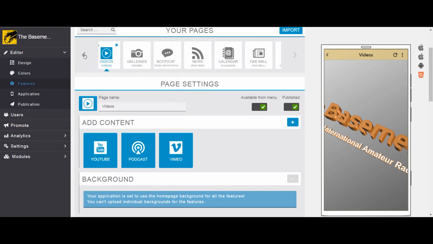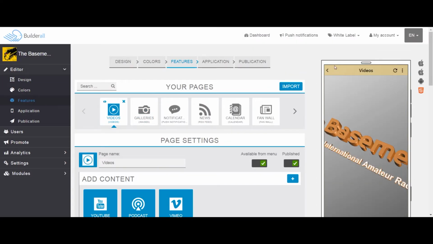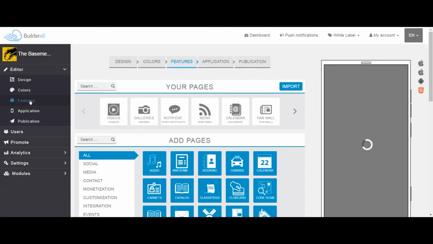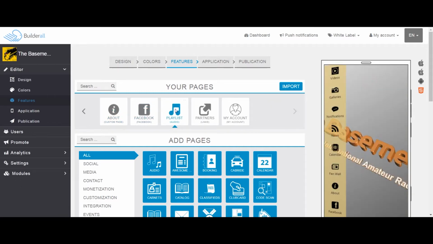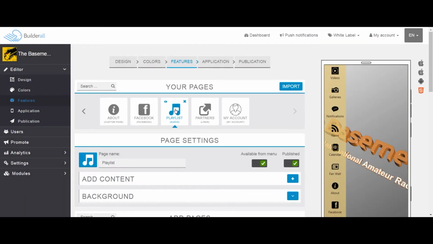And I think you also saw an audio. There's also an audio feature in one of the other features, though I didn't add it in this one, but I could add it. So if I wanted to add a feature, which I just may do, why not? I go back to features. Let's see what I have. These are the features I have: video, galleries, notification, news, calendar, and fan wall. I have an about page. I have a playlist, which should be my audio list. So in this instance, I would click the audio.